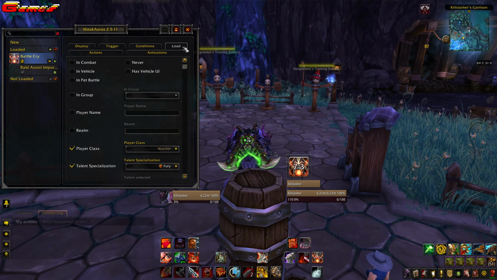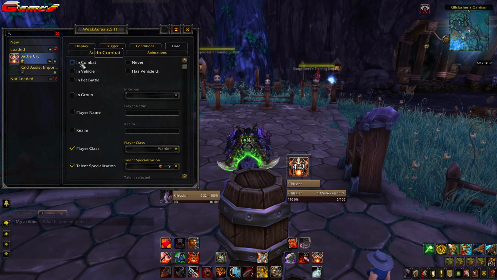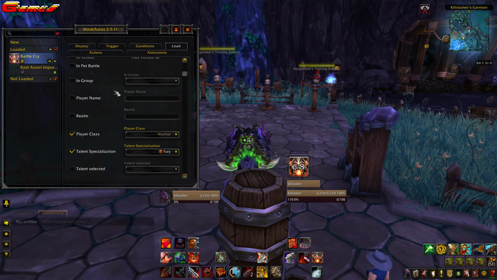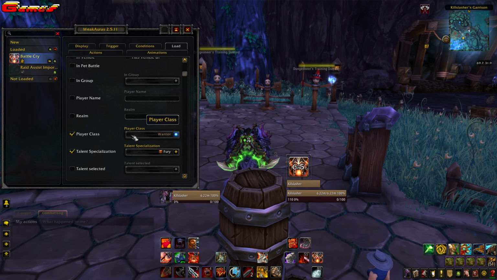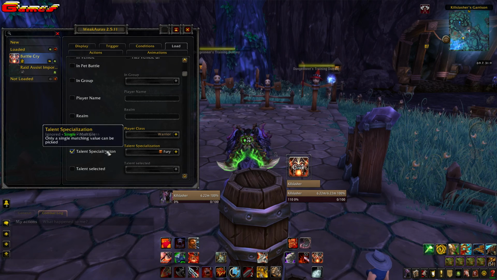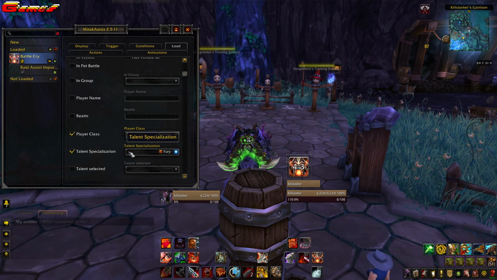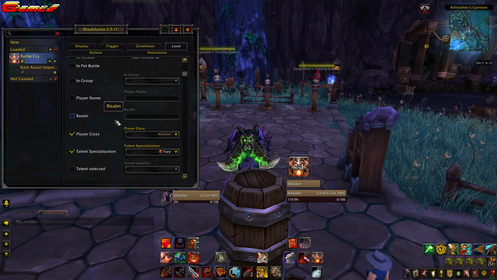Now finally click onto the load tab, and if you only want this ability to show when you're in combat, then put a tick into the combat box. However, I just want the ability to show whenever I use it, so I just leave it unchecked. Then, just make sure that the player class box is ticked and your class is selected in the drop down box. So in this case, warrior. And finally make sure the talent specialization is ticked and your spec is selected in the drop down box. So in this case, fury.